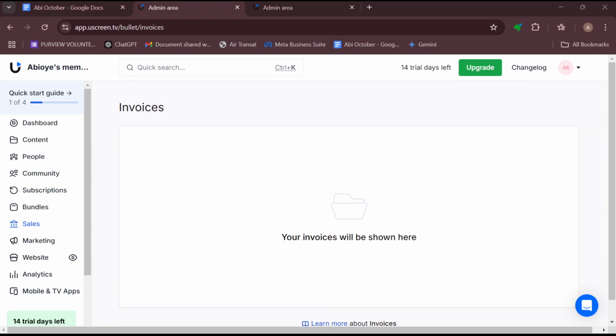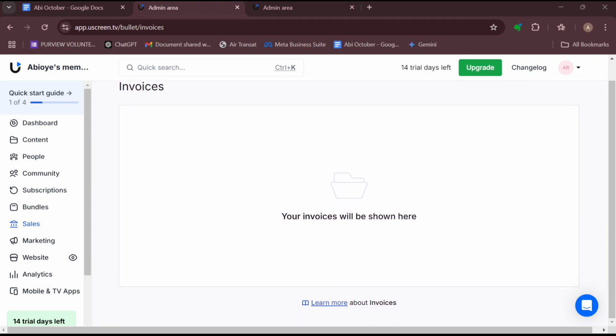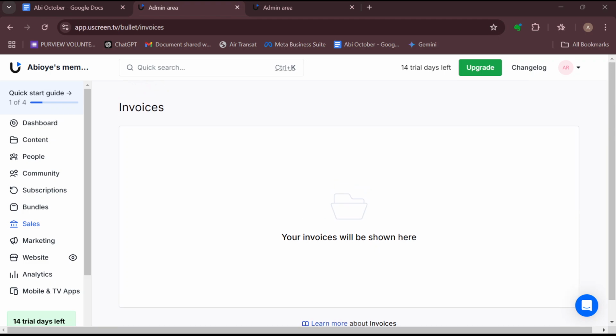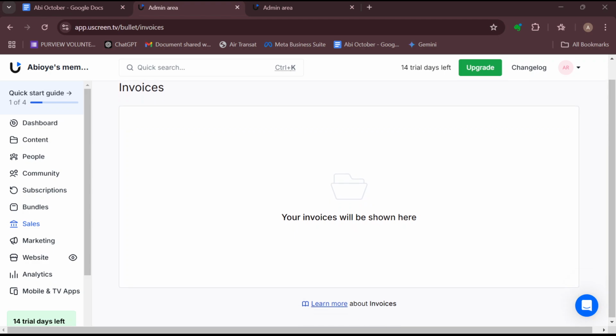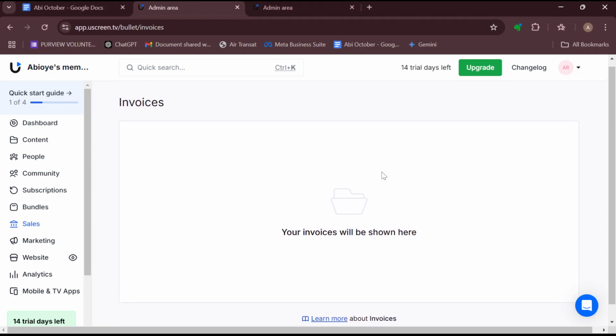So search for the customer that you would like to refund using their email, name or invoice number. Then click on the invoice number that needs to be refunded. Once you click on that, you'll see some options. Select the refund button located in the top right corner of the invoice number. You'll see it by the top right corner of the invoice numbers page.